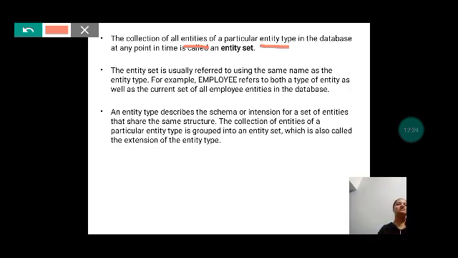Now what is this entity set? It is the actual collection of entities. Here we have the entries for the entities, a collection of all the entities of a particular entity type. Suppose we have taken employee, so we will have a collection of entries. Say if there are 10 employees, we will have entries for all those 10 employees in the database at any point in time. That is called an entity set.